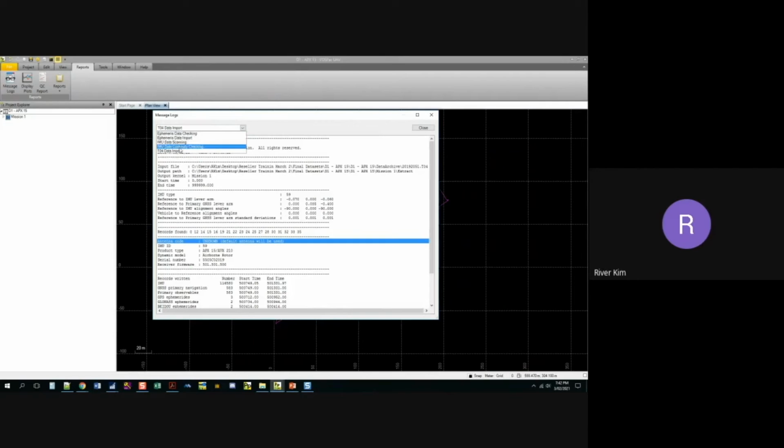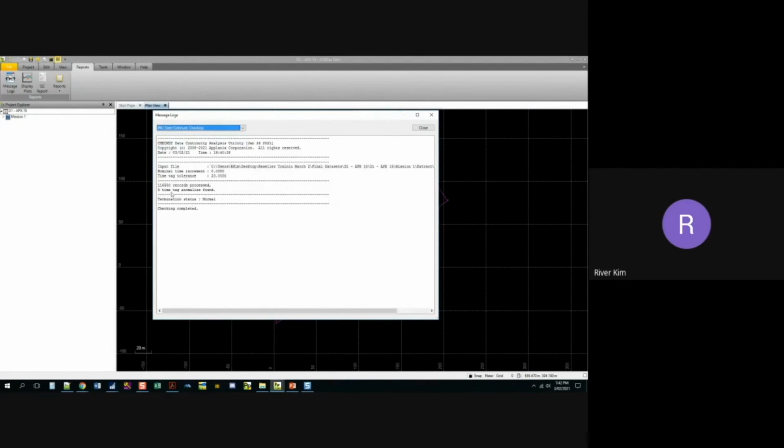So next, I'm going to go to the IMU data continuity checking. I want to make sure that there's no time tag anomalies. I want to make sure that there's no data gaps. So this is all good here.